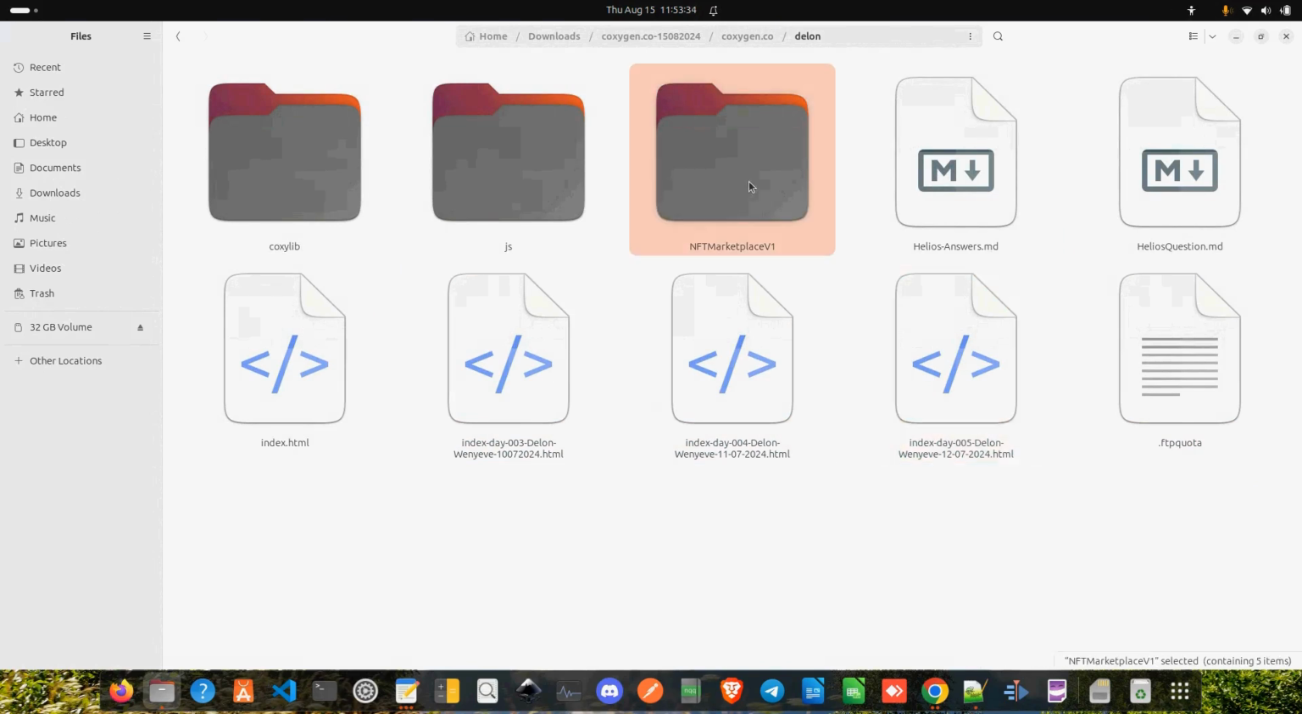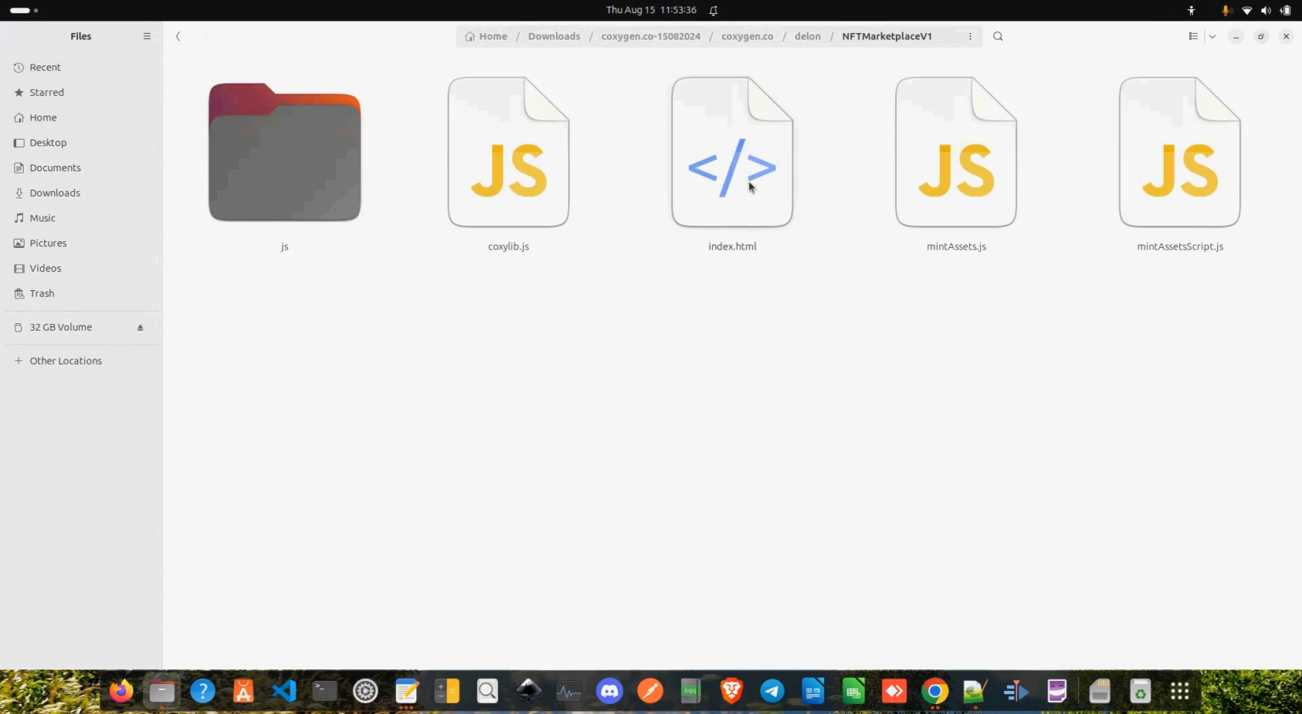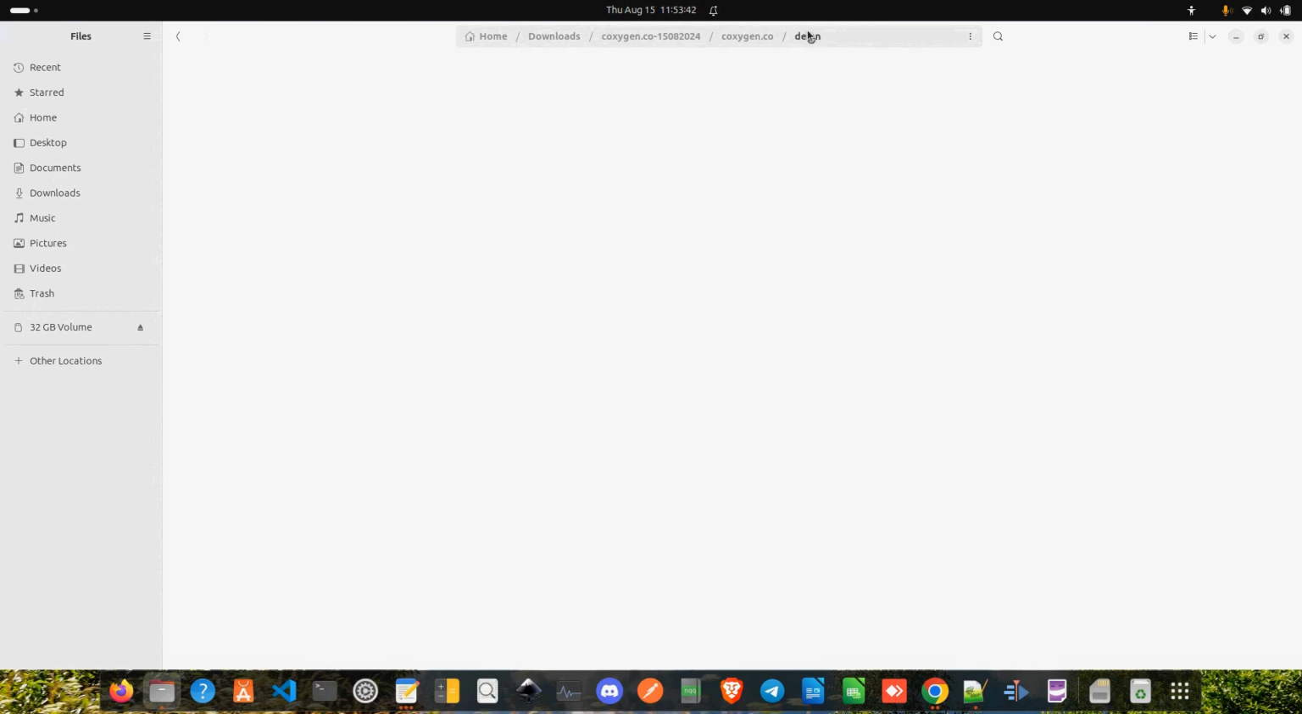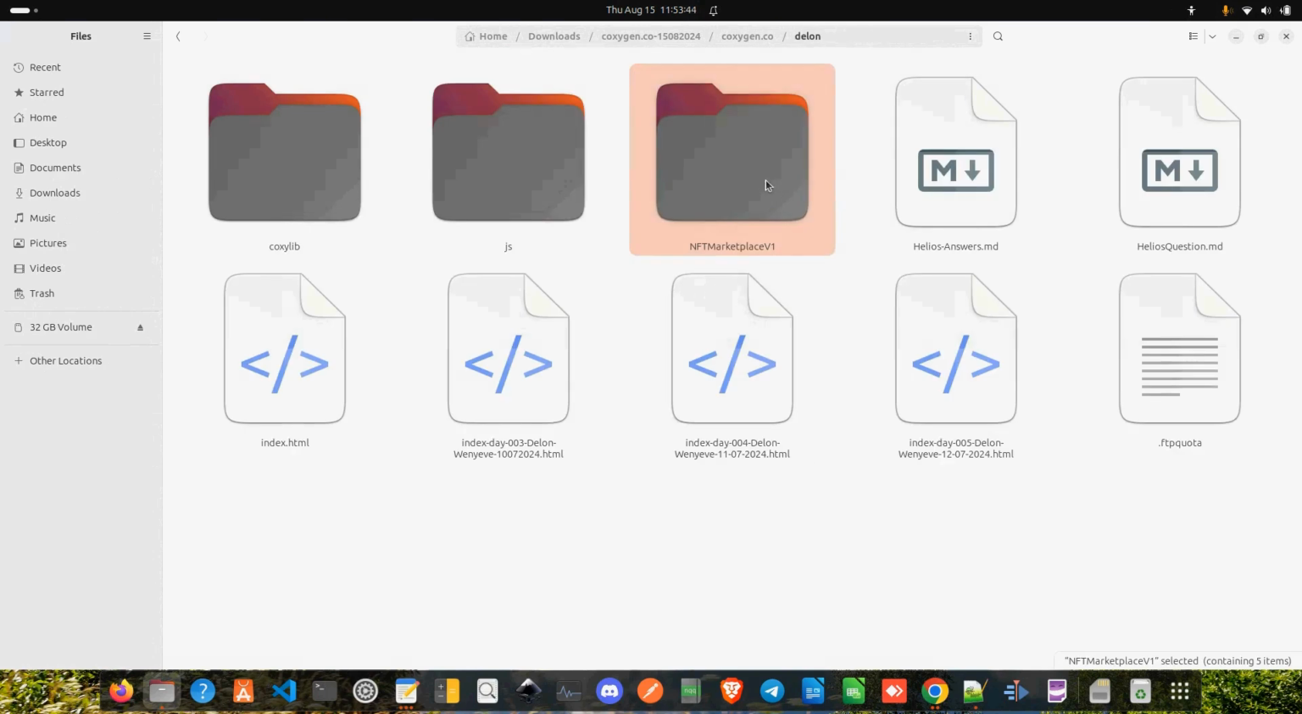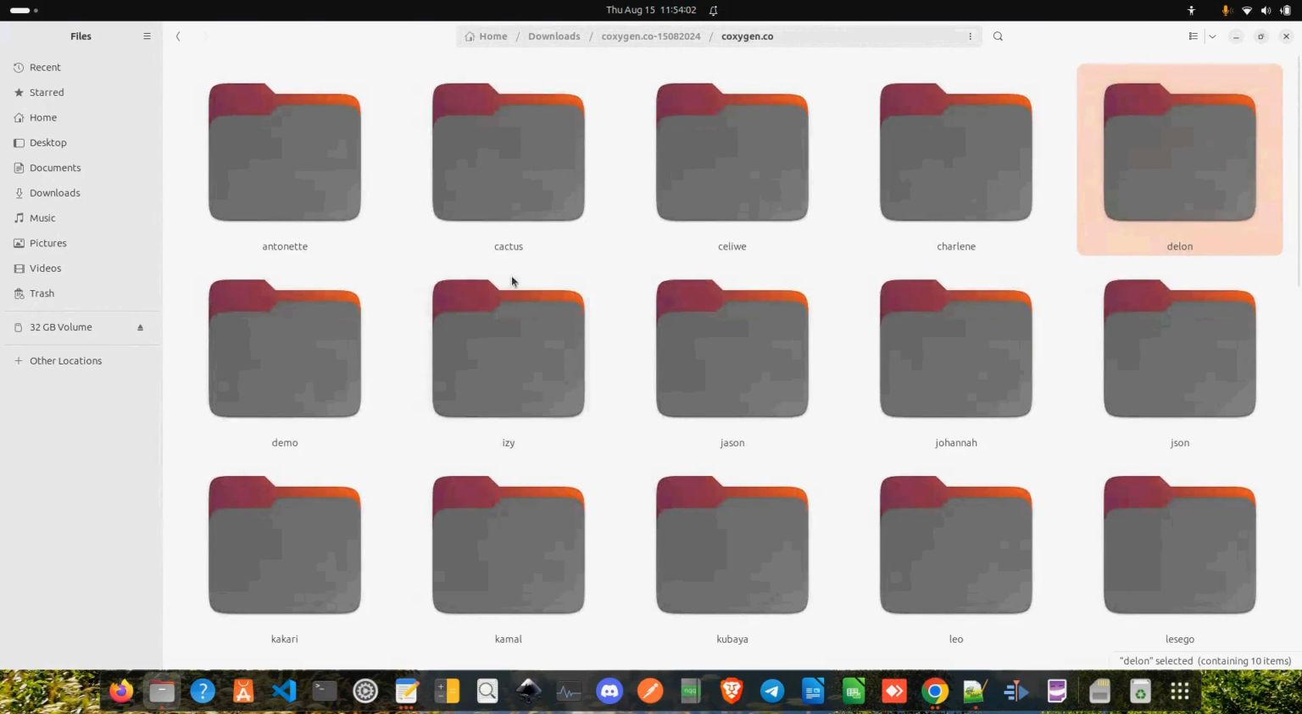At least there is also a marketplace version 1. I'll be interested also to see this one here. At least Deload, I see something better than others, but still is far. There is Helios answers, there is Helios questions, empty files. So if I can count what I see here, 1, 2, 3, 4, 5, 6. Okay, let's check others.